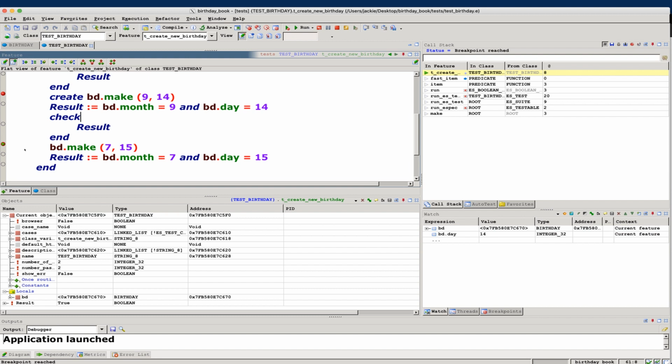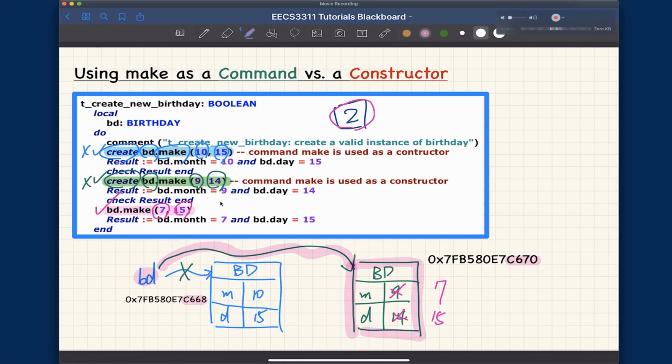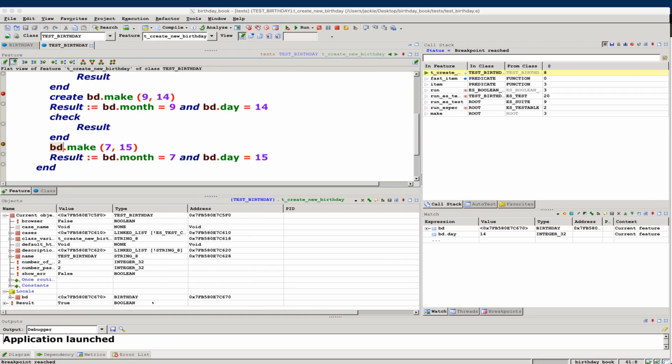Before I do that, let's predict what's going to happen. You can see BD over here is the context object. So as soon as I say step into, the current context will switch from test birthday into birthday, because BD is of type birthday. That's exactly what's going to happen. And then once we switch the context to the birthday class, what's going to be the address of the context object, the current object? That should be whatever BD's address is, right? And we think it should be this particular address, but let's verify that to make sure everything actually works.